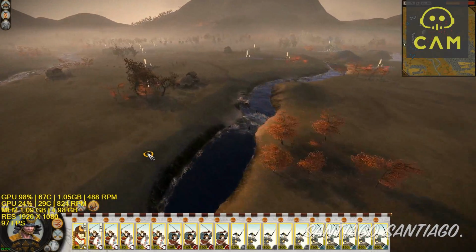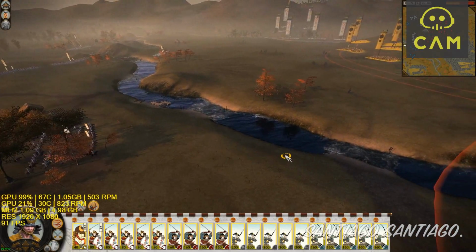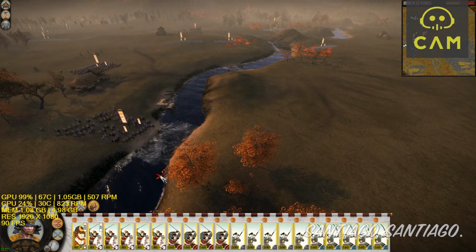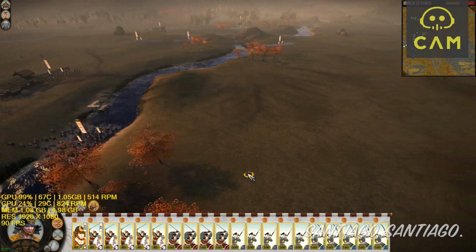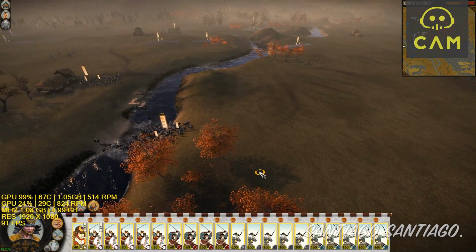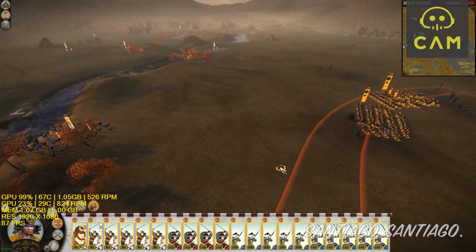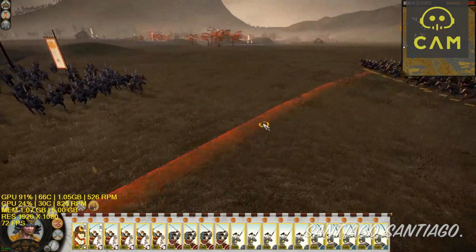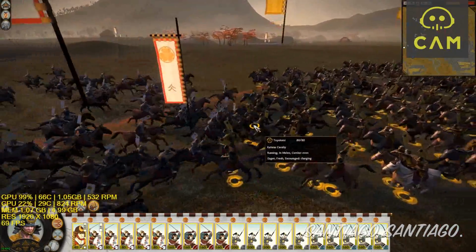Yeah, I know, I'm not playing how I should. This is not due to the strategy. I'm just doing this to show you how it runs once the units clash each other in battle close by. So let's see if there is any drop here.